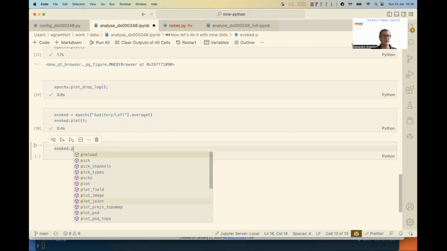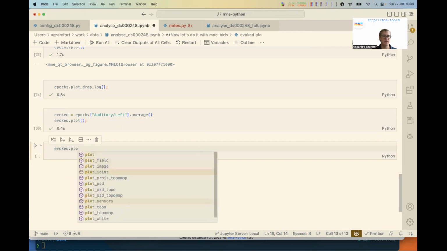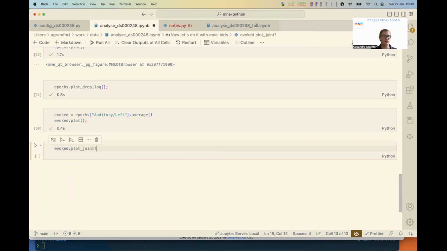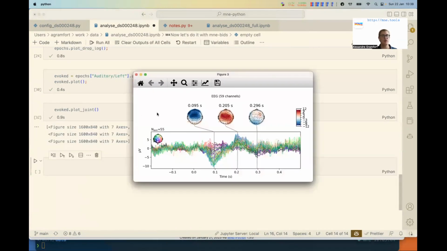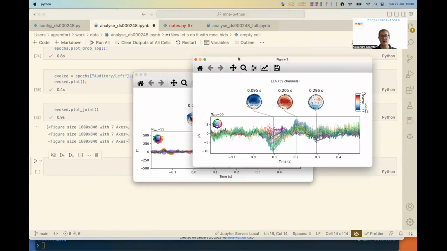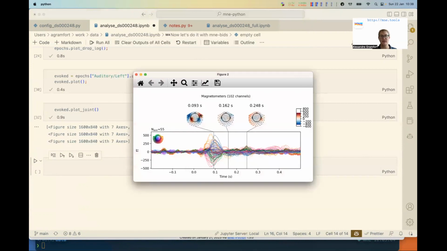Maybe one thing I will try to illustrate now is this. If you do evoked.plot_joint, you can click on the question mark, and it will show you the doc. You see that all the parameters have default values. So you can simply do evoked.plot_joint, and this automatically produces this plot for the different channel types. This is for EEG. This is now for MEG magnetometers, and for the gradiometers, it produces automatically these types of plots.